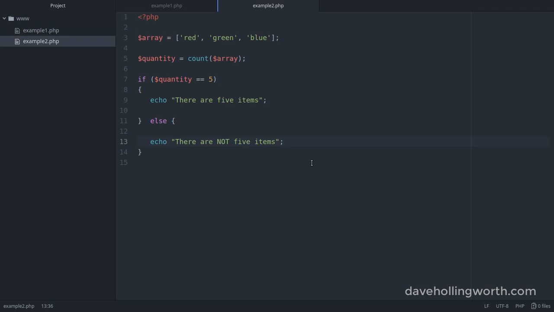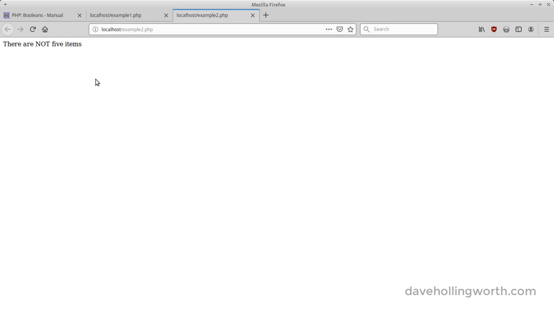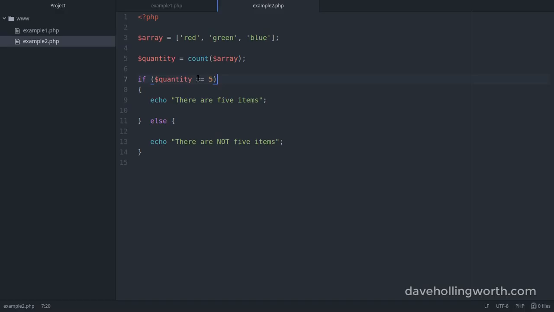So if we run this as it is, we expect the else block message to be shown as 3 is not equal to 5. And when we do run this, this is exactly what happens as expected. In the condition, we're using the equality operator, which is two equal signs. However, it would be quite easy to make the mistake of just one equal sign, like this.